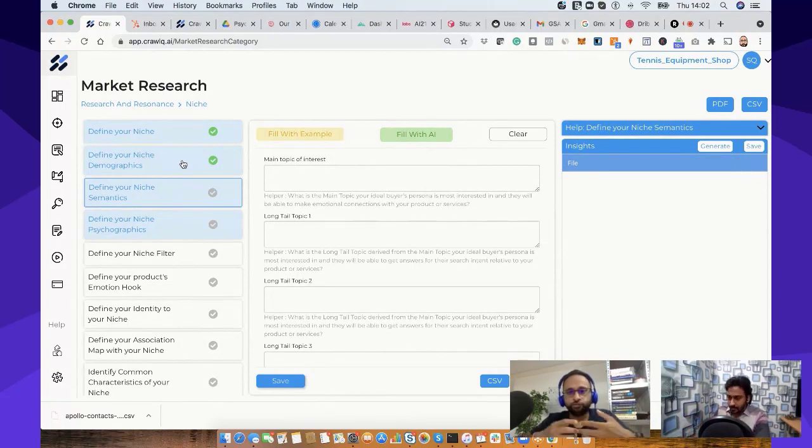Yes. The idea is more unique, new ideas that you can get as a tennis equipment shop owner that you don't know yourself. Then incorporate it here. It helps you to create a very powerful persona, which is very unique and specific. That's the whole idea.